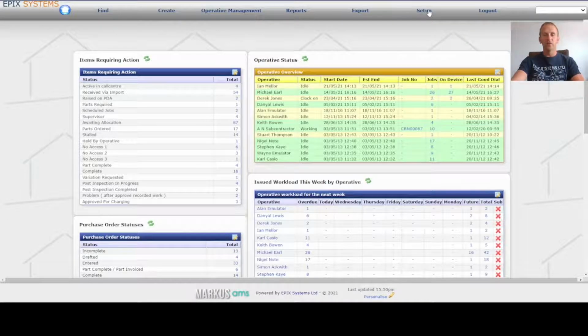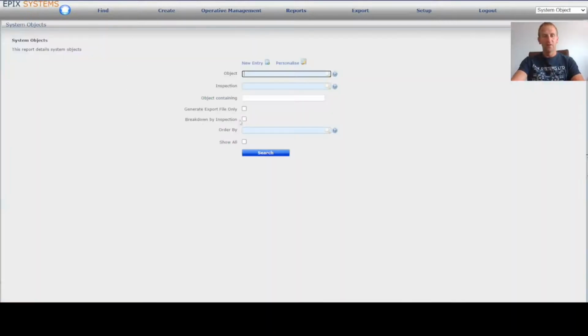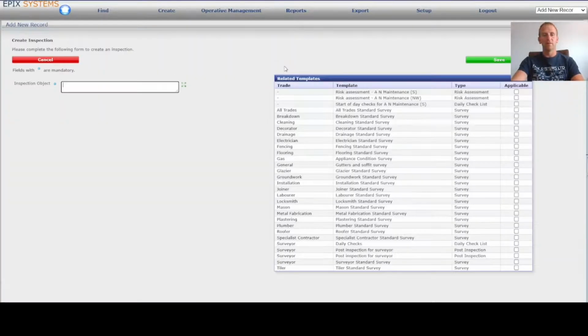We'll begin with this tutorial and set up a new survey. So if we go to the setup menu and press surveys, we've got the option at the top here for new entry, so we'll click on that. And this launches the first screen of the survey setup.